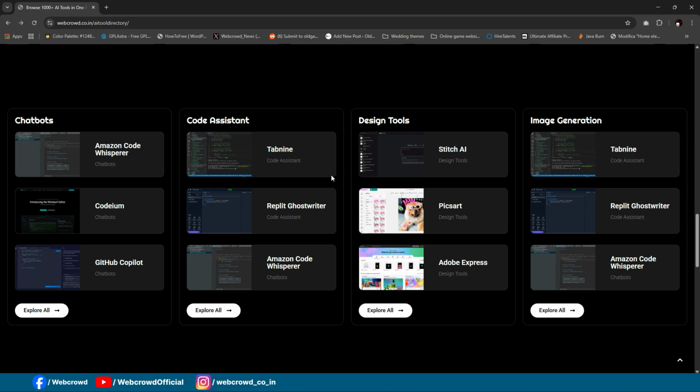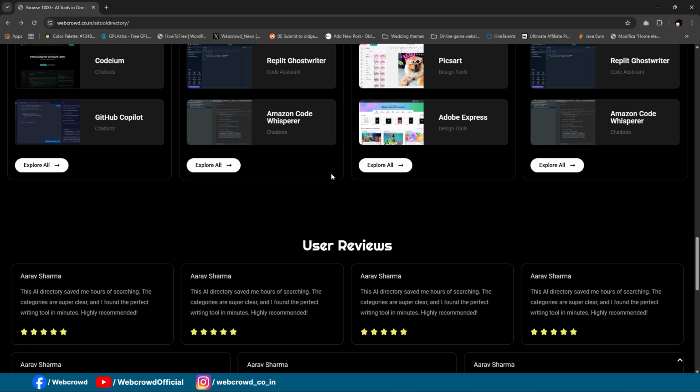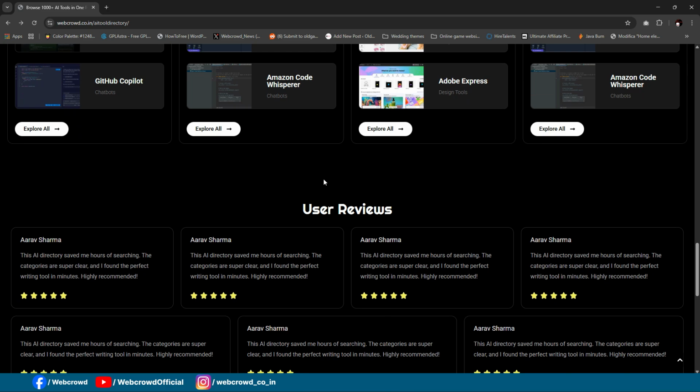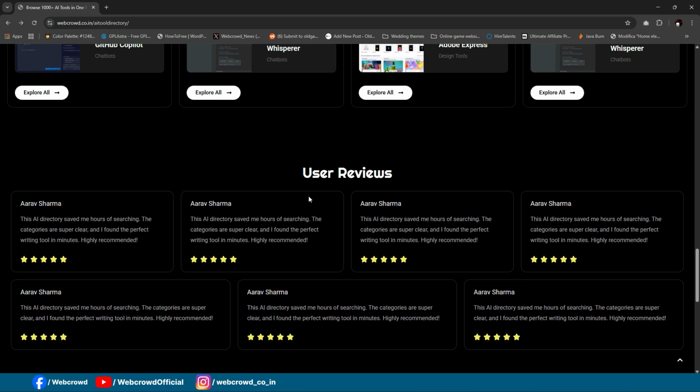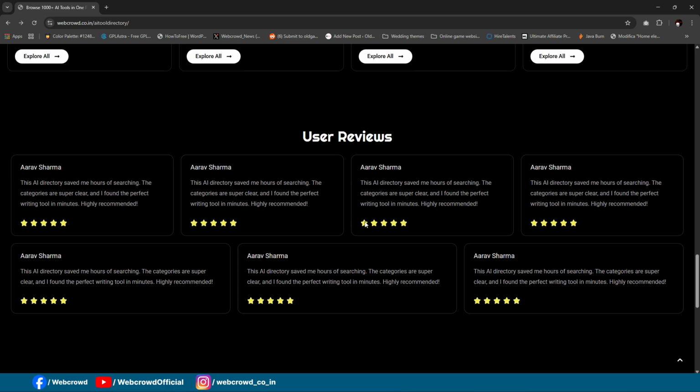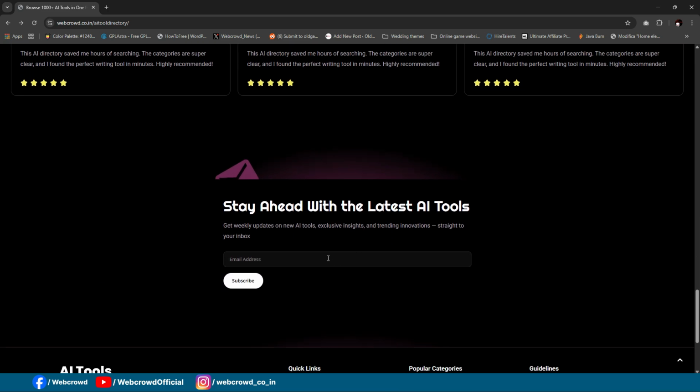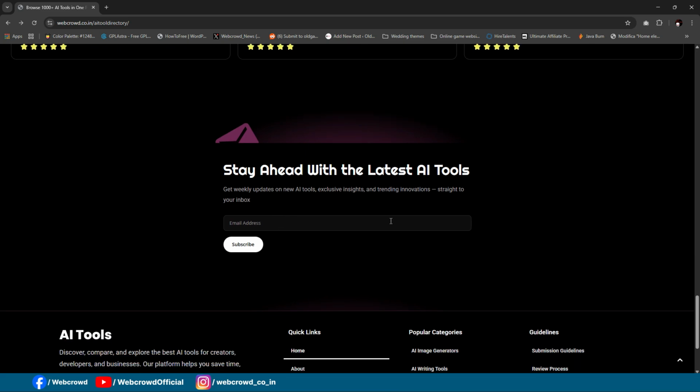Now below that you will find a section displaying real users' reviews, completely designed using Elementor's grid system for a clean and structured look. Next, I have included a modern newsletter section, this time using the Forminator plugin for both the newsletter and the tool submission form, which I'll be showing shortly.